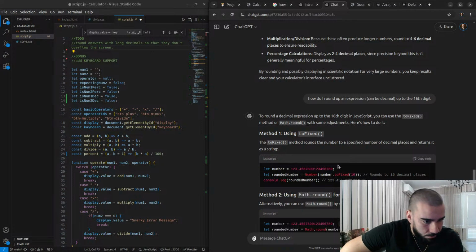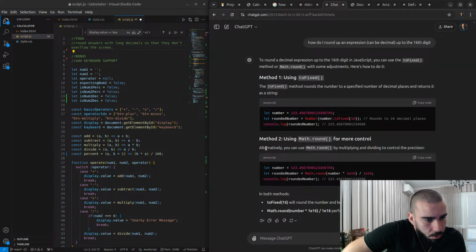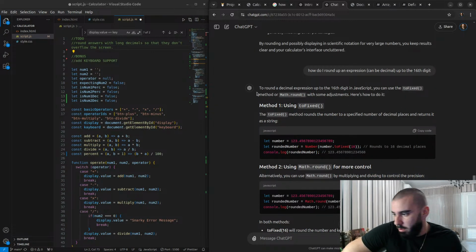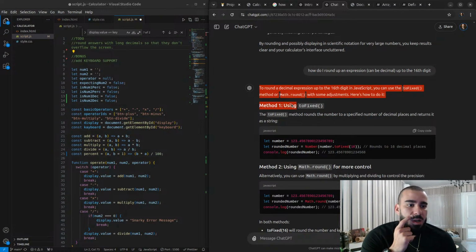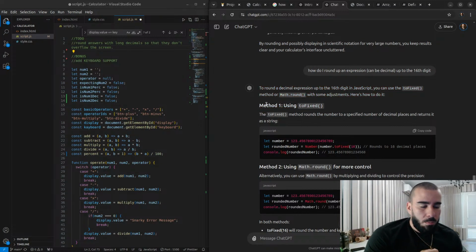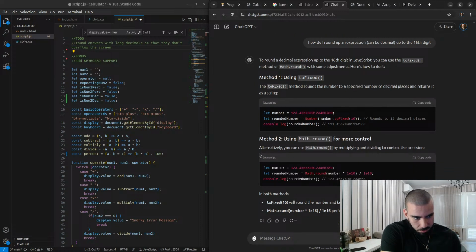Okay, I think that is enough using mat round. So let me just read through those. To round the decimal expression to the 16 digits in JavaScript, you can use toFixed method or mat round with some adjustments. Here's how to do it. Method 1, using toFixed. The toFixed method rounds the number to a specified number of decimal places and returns it as a string.